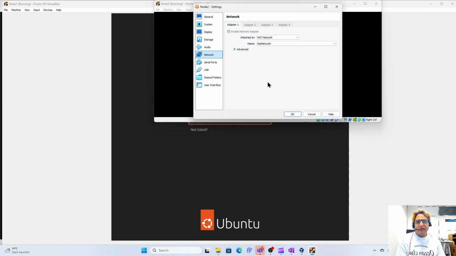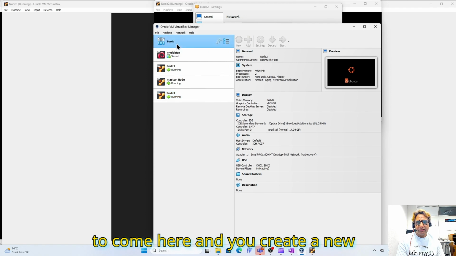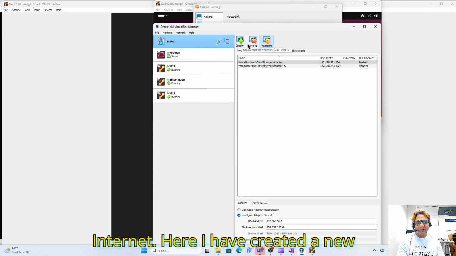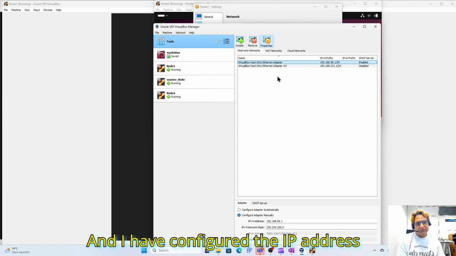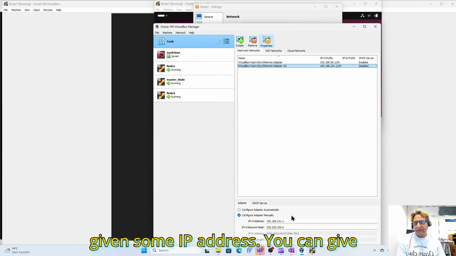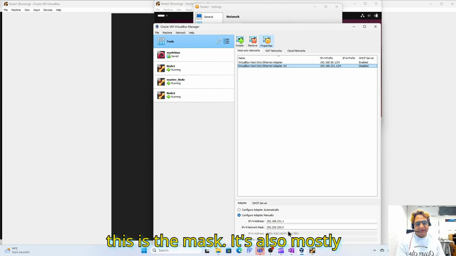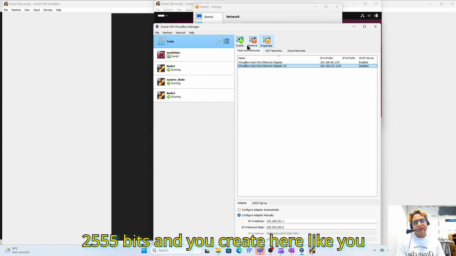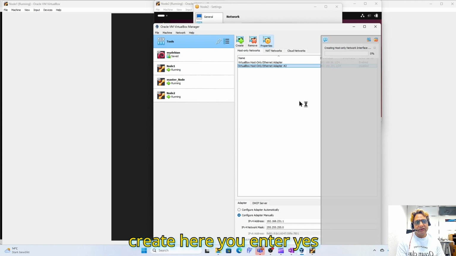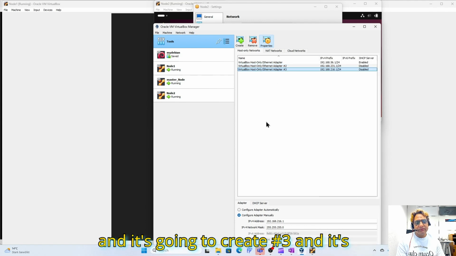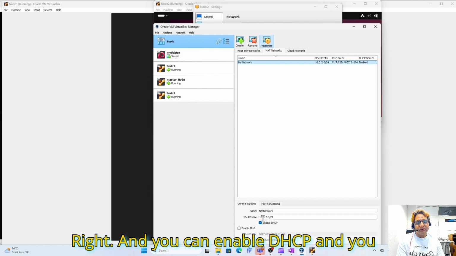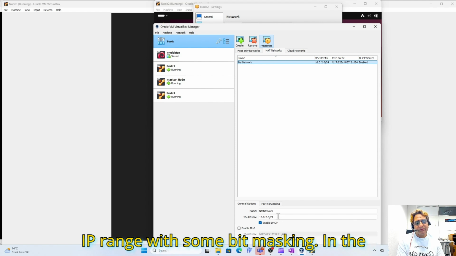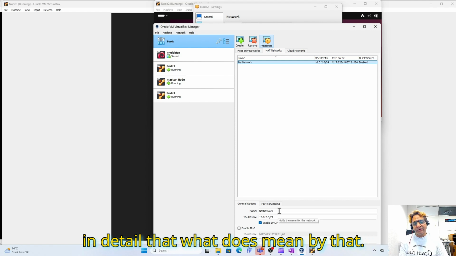File, device, internet, network setting. Before you go there, you need to come here and create a new network. Here I have created a new network. You can see here, and I have configured the IP address to something. For number 2, I have given some IP address. You can give whatever you want. And this is the mask, mostly 255.255.255.0. You create it here, you enter yes, and it's going to create number 3, and it automatically configures something for you. On the network tab, you can come here and enable DHCP, and you can create your local network with some IP range with some bit masking. In the previous tutorial, we discussed this in detail, what it means.